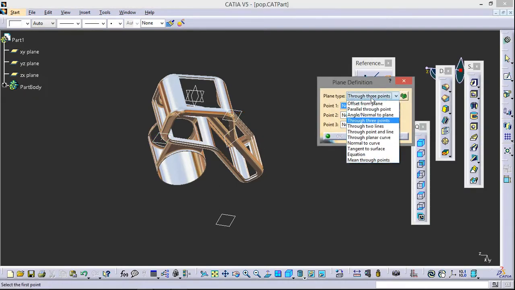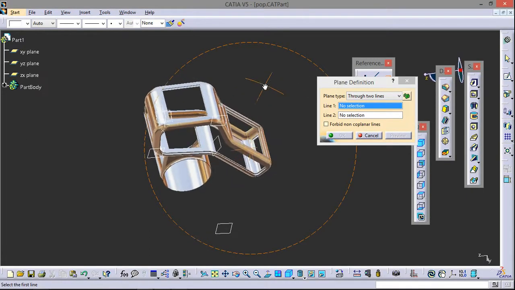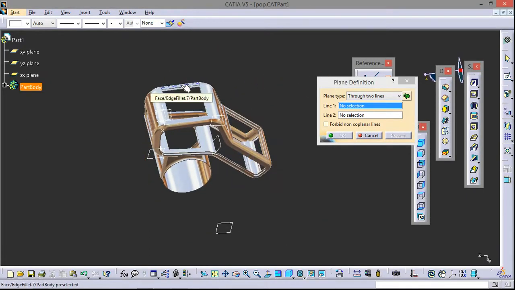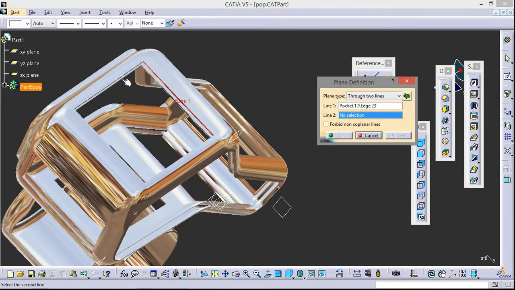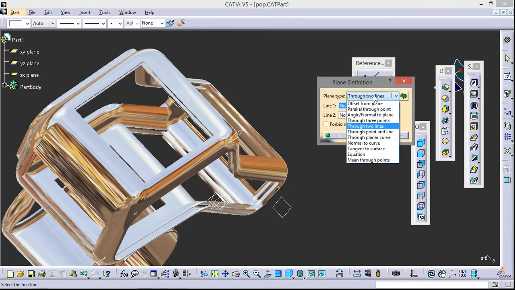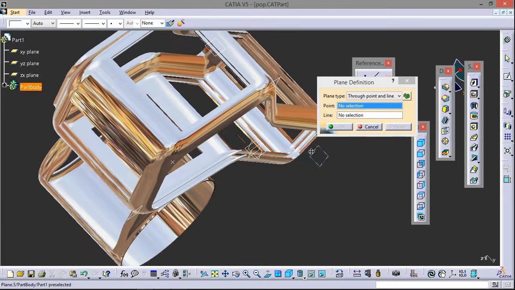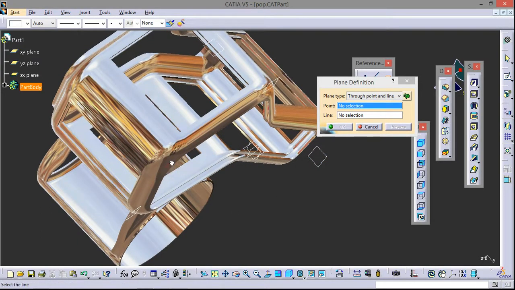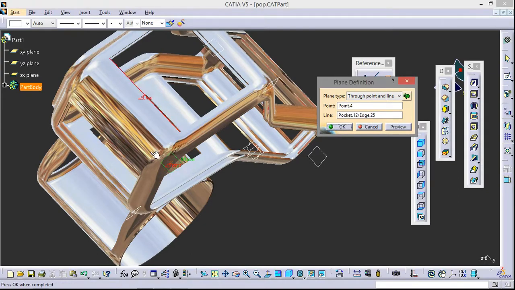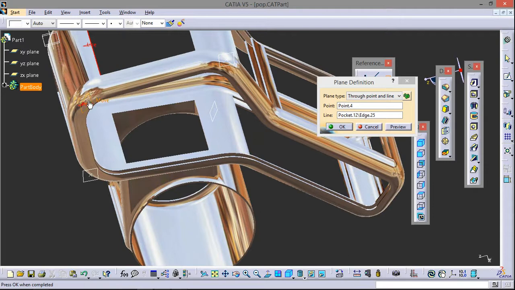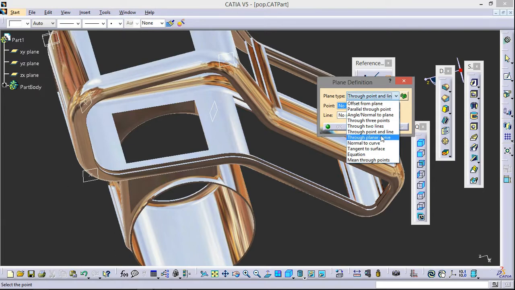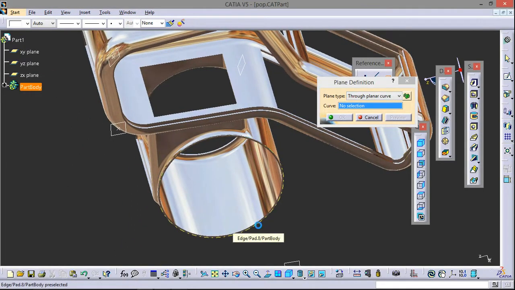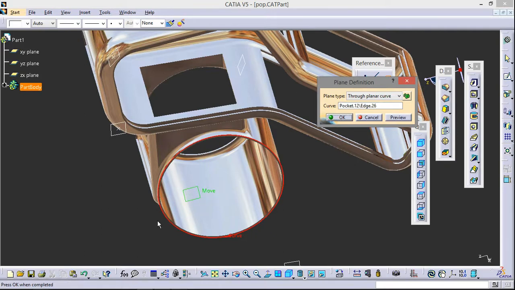Okay, now through two lines, here also the plane will be on the first line you select, say this line and this line, but the plane is here, you can see. Okay, now through point and line, now choose this point and this line, so you can see the plane is created. Okay, now next is through planar curve. Very simple, just choose a curve, the plane will be created following the curve.